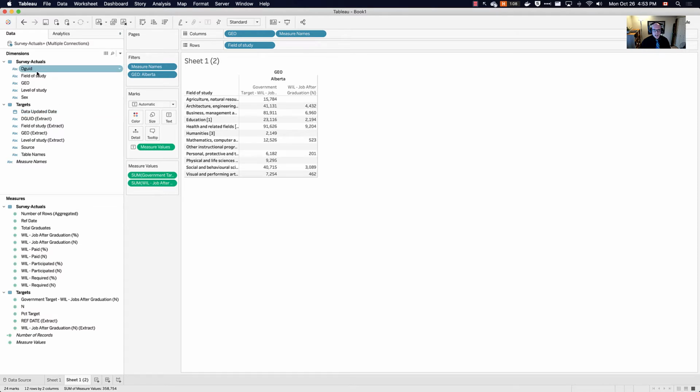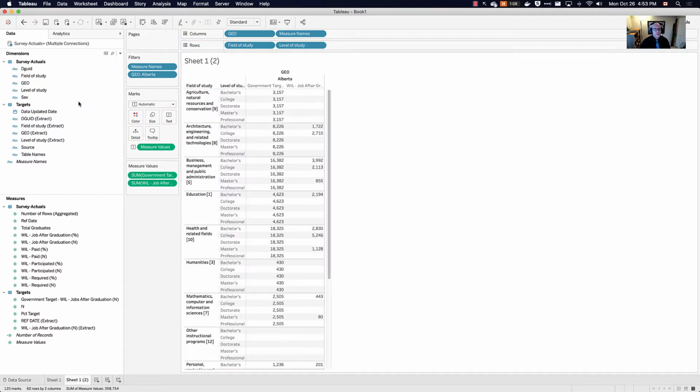In turn, what's happening here is that our targets are being duplicated for all the rows in our actual data. So if we add the additional information like level of study, we start to see the pattern here. For example, bachelor's through doctorate and everything in between has a target of 3,157 within the field of study of agriculture and natural resources and conservation in Alberta. When we add all these numbers together, we get that obscene target.